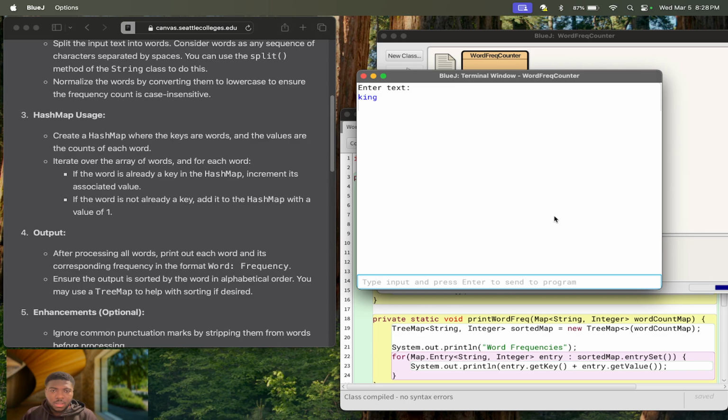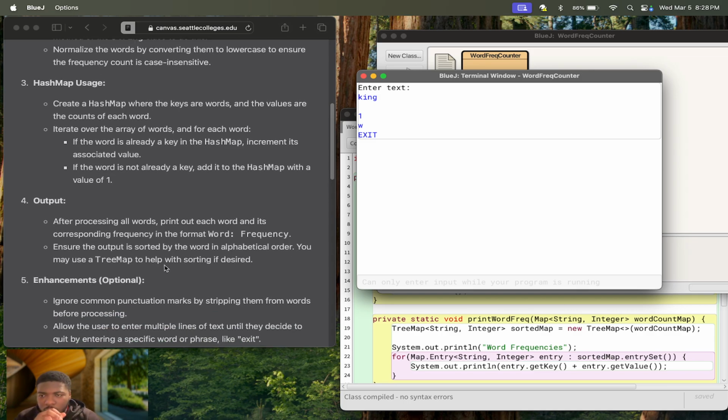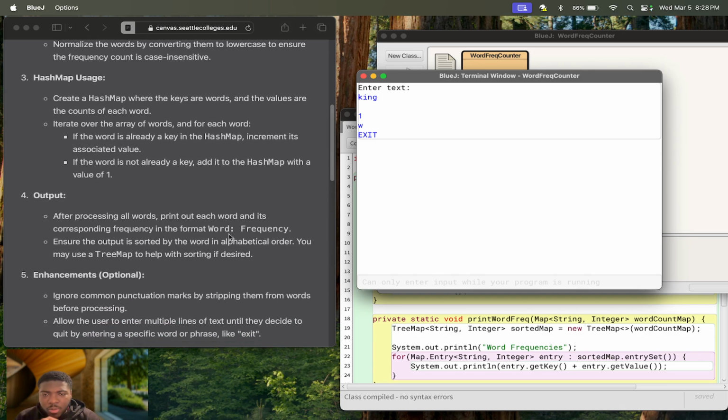Let me go with king. Let me C1, I don't know, W. Let's try exit, but in all caps, right? And the program stops. But there's something missing here. I just noticed there's something missing. We're not returning as well. Let me see here. Yeah, the format word frequency, right? We're not returning the format word frequency.